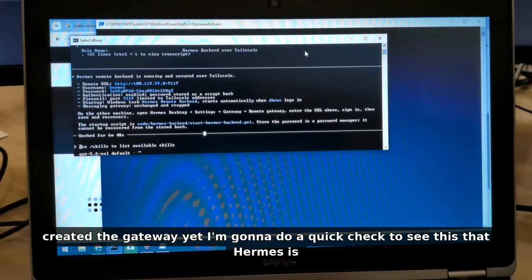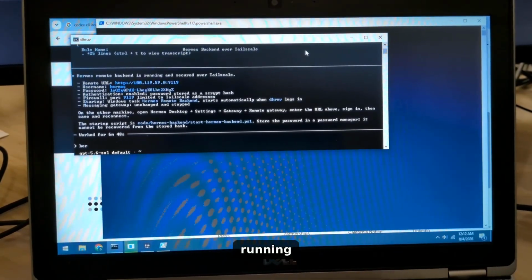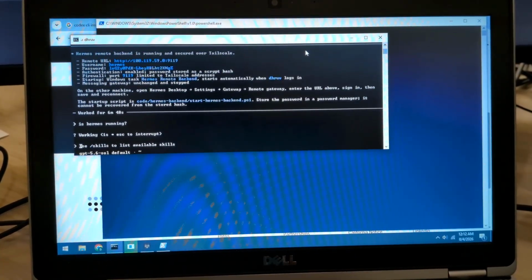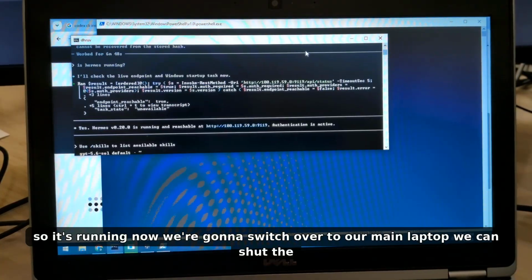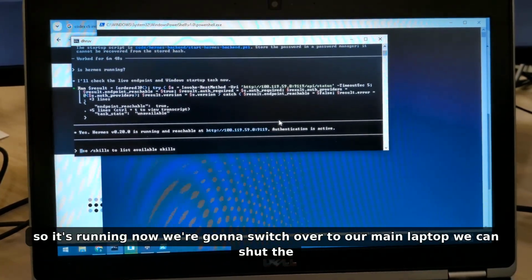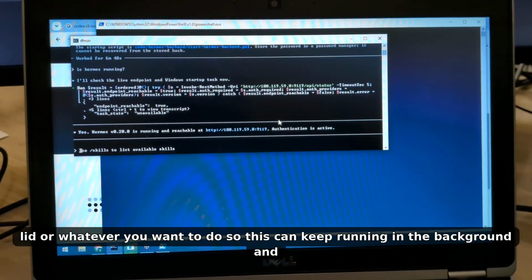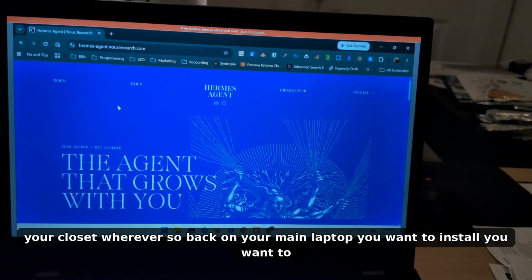I'm going to do a quick check to see that Hermes is running. So it's running. Now we're going to switch over to our main laptop. We can shut the lid or whatever you want to do. So this can keep running in the background in your closet, wherever.